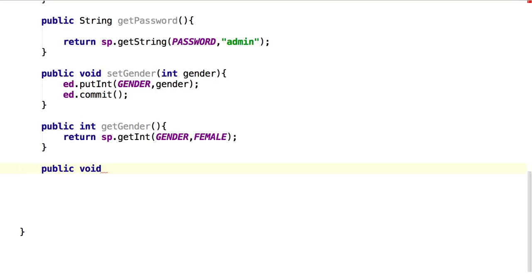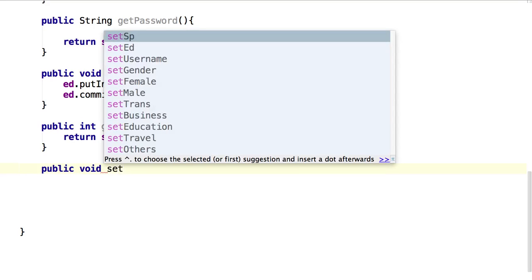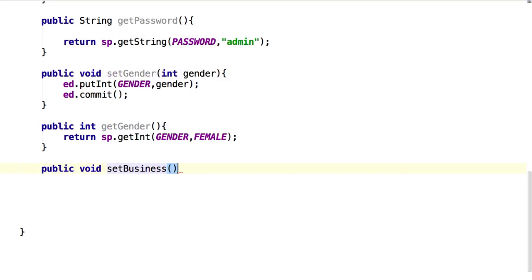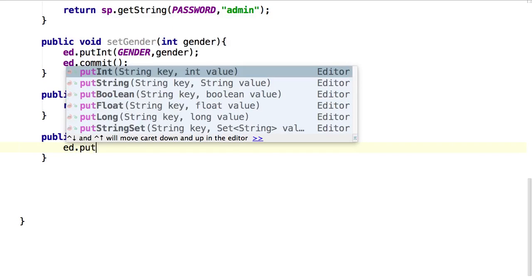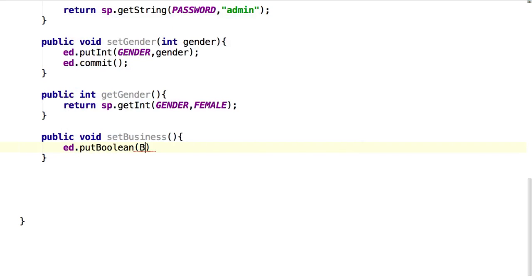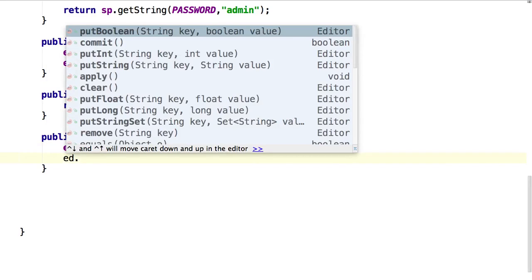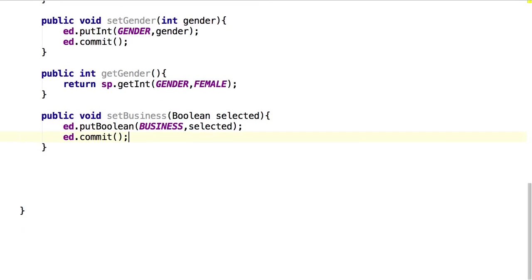Void set business, put boolean business, count.